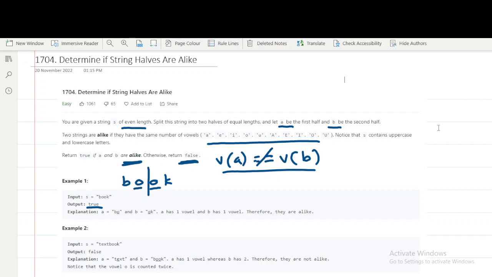Now the next example, "textbook". T E X T B O O K. So the "text" part is A and the "book" part is B. The first part contains only one vowel, which is E. The second part contains two vowels. That is why they are not alike, the count of vowels is not the same for these two. So we have to return false. So this is the overview of the question.